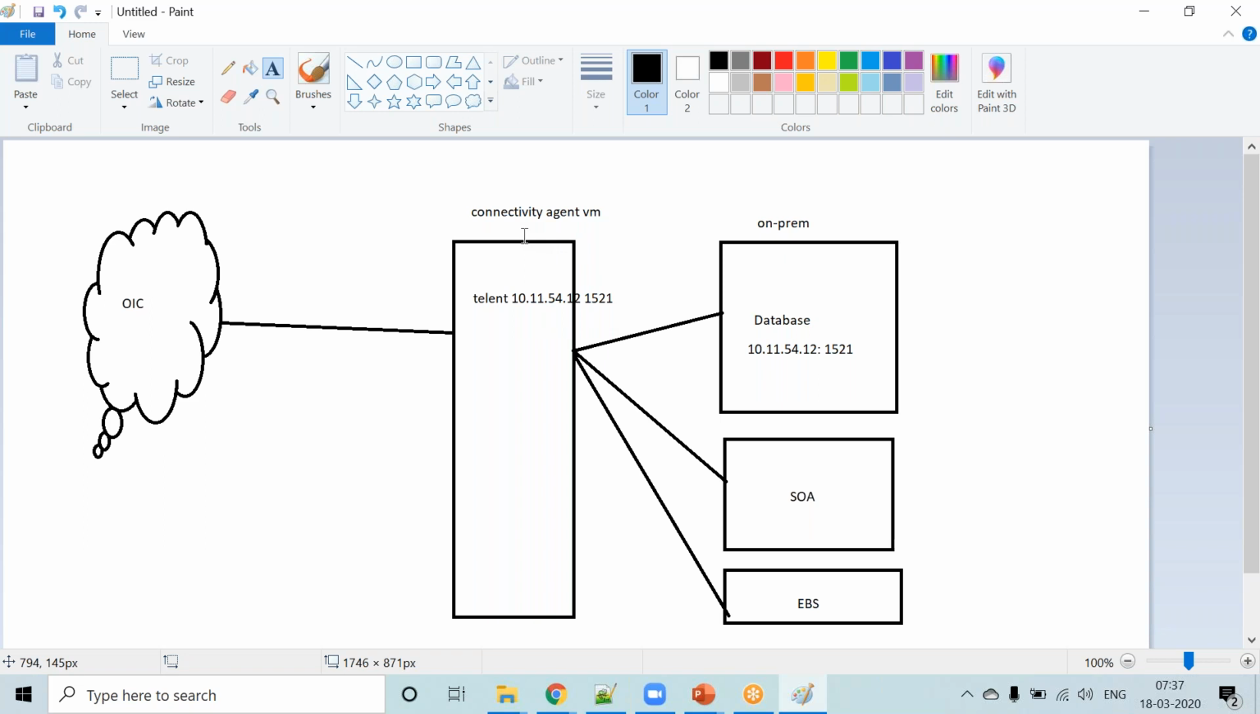So if the agent is able to access this on-premise application, then only you can access the on-premise application, otherwise you cannot access it, right? Now, if the SOA is in a different data center, right?